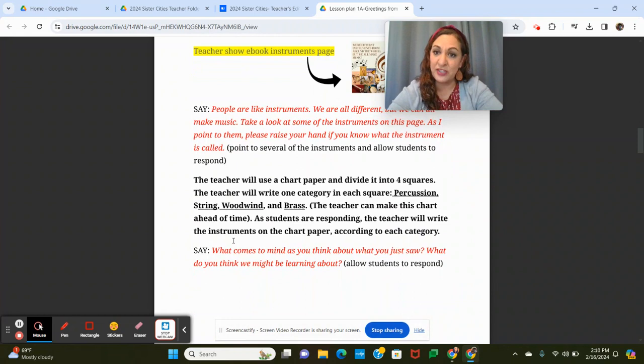After they've had a chance to look at that poster, the teacher is going to have a chart paper. If you don't have chart paper, you can use big construction paper as well, or even butcher paper and fold it into 4 parts.